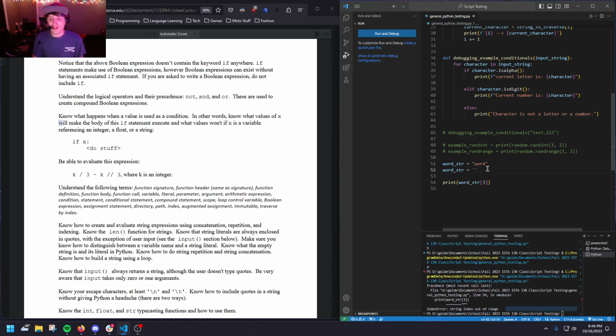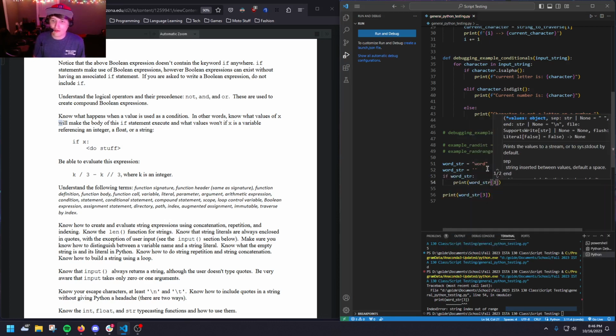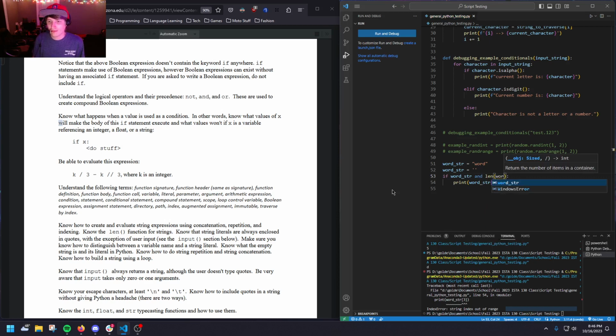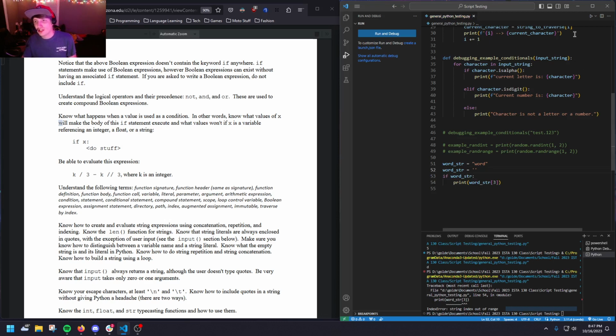So what if I had an if statement that could control for scenarios like that? What if I said if word string, then print word string 3? And maybe also you might want to say if word string and length of word string is greater than or equal to 3. Anyway, you might want to add another if statement there for that particular scenario. But I could just say that, and now watch what happens.